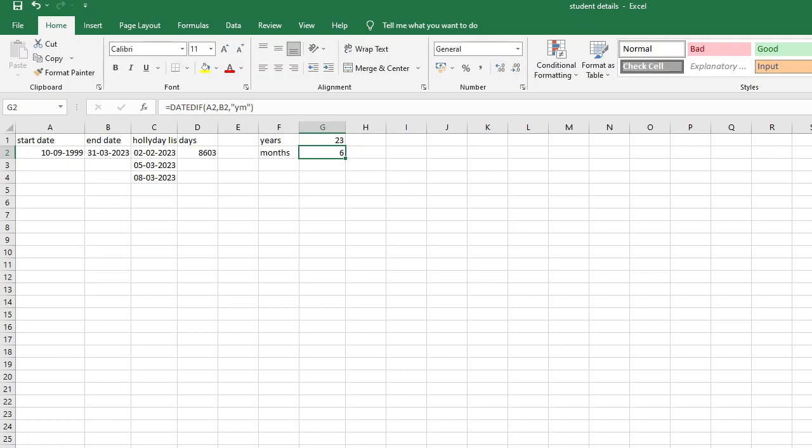Now the third code is day of the month, meaning how many years, how many months, and how many days. So let's calculate the day. Dates will be the same, only the code is going to change, that is MD, how many days after months. Means how many days after the months after the years.